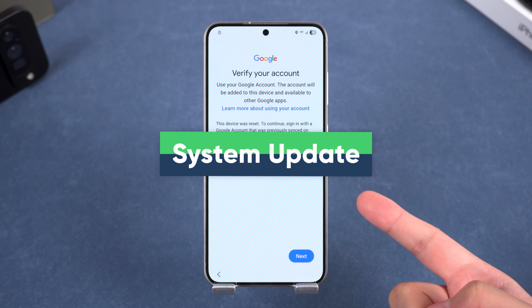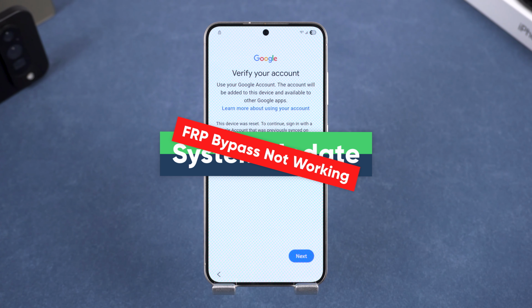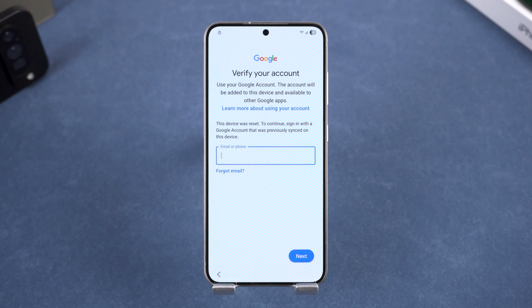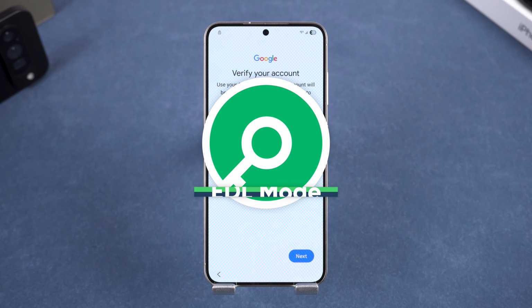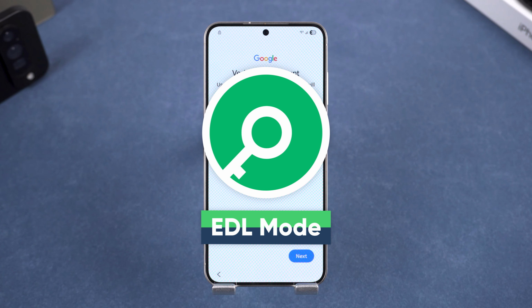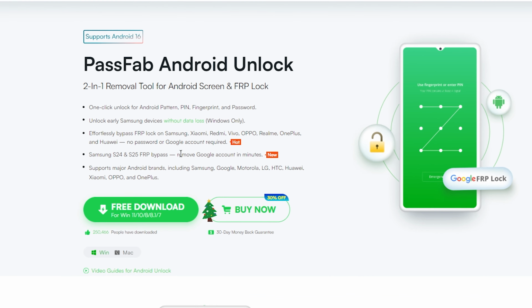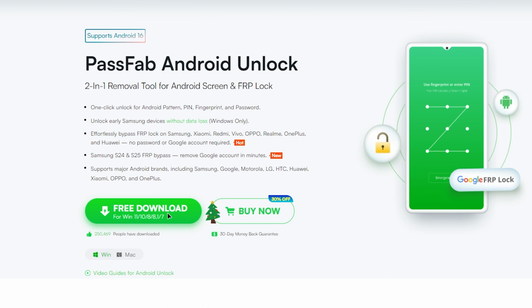With recent Samsung updates, many shortcut-based FRP bypass methods no longer work. When the phone is completely locked at the Google verification screen, software-only fixes usually fail. That's why we'll be using PassFab Android Unlocker together with the DL mode, which allows the tool to communicate with the device at a deeper system level. You can get PassFab Android Unlock in the description below the video.